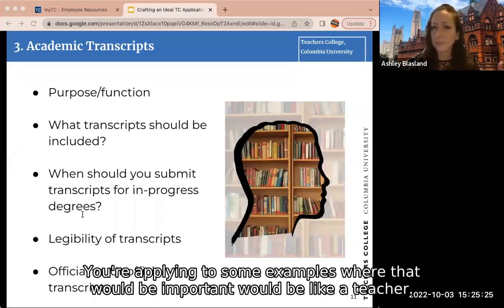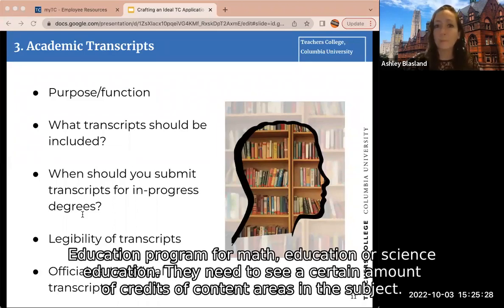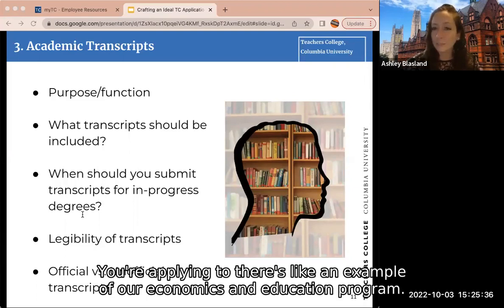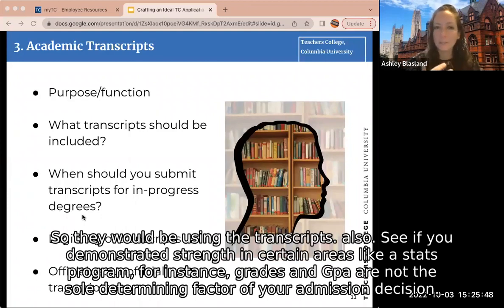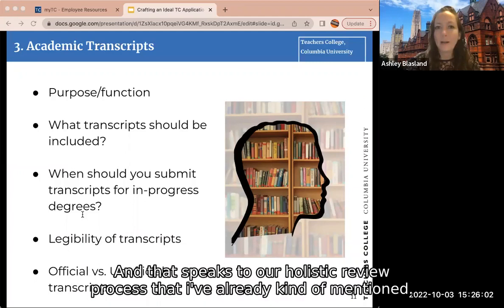Some examples where that would be important would be like a teacher education program for math education or science education. They need to see a certain amount of credits of content areas in the subject you're applying to. There's an example of our economics and education program. They're really looking for evidence of strength in quantitative courses. So they would be using the transcripts to also see if you've demonstrated strength in certain areas like a stats program, for instance. Grades and GPA are not the sole determining factor of your admission decision. And that speaks to our holistic review process that I've already kind of mentioned.